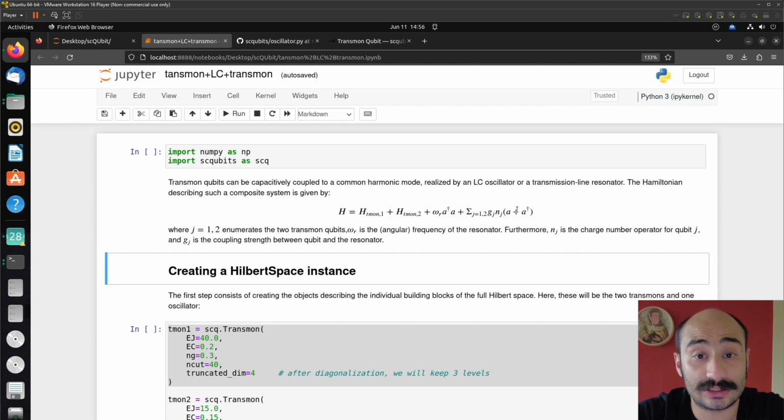You can see that there's a summation over 2 terms here, j equals 1 or j equals 2, basically defining which kind of coupling we are considering. The j equals 1 indicates the coupling between transmon 1 and the oscillator, and j equals 2 indicates the coupling between the second transmon and the oscillator.